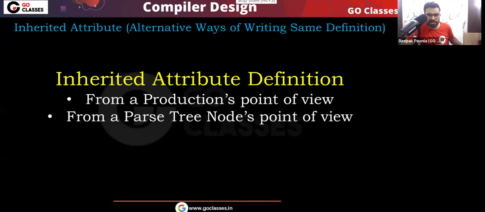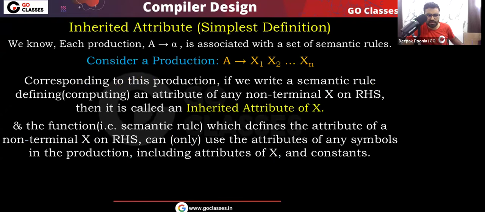Now let's discuss alternative ways of writing the definition of inherited attribute. Already we have seen the inherited attribute definition. In the previous lecture, a lot of practice we have done. Now let's see alternative ways of writing the same definition. From the production point of view, we have already seen the definition. We will also see it from a parse tree node point of view. So let's see the simplest definition of inherited attribute that we have already seen.